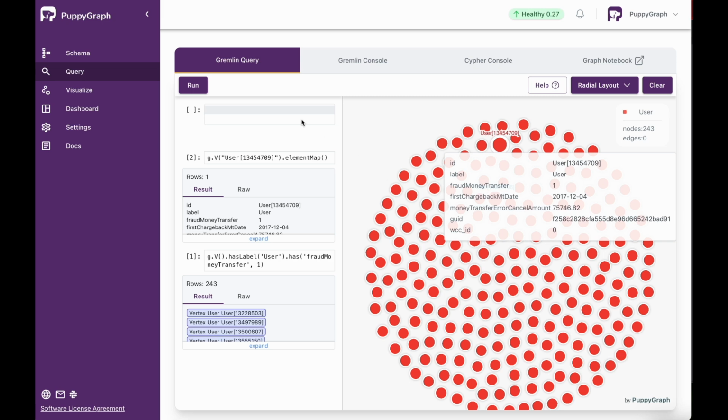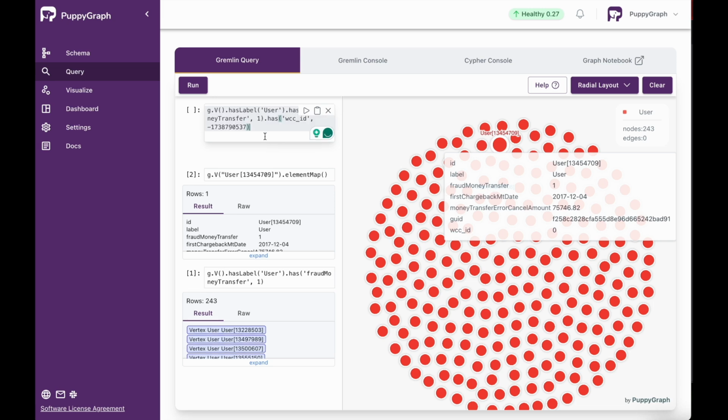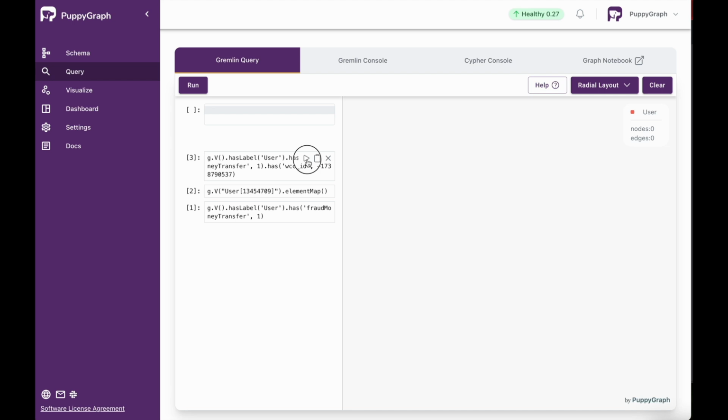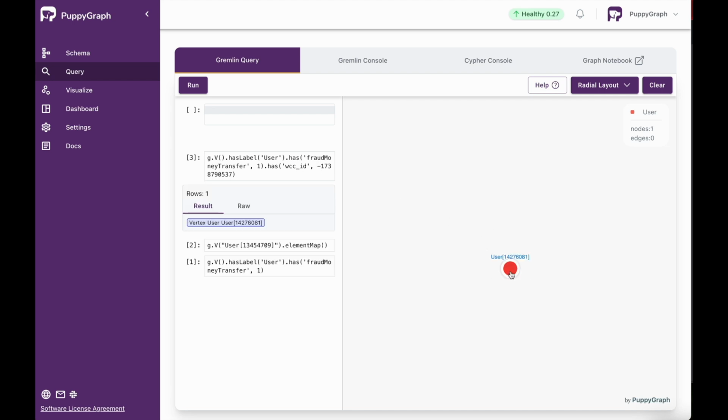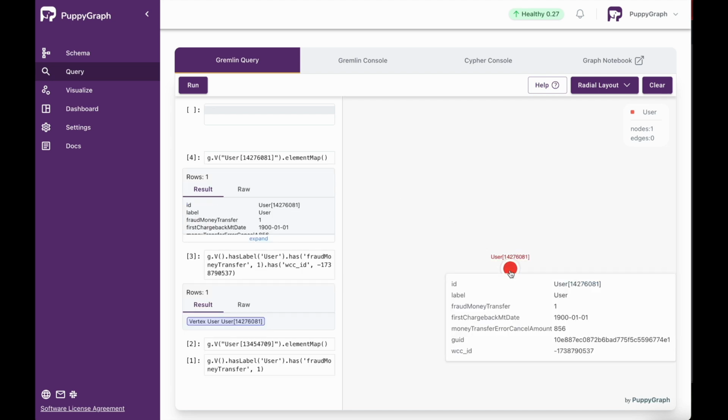Next, we're going to run a query to find if there are confirmed fraudulent users within a specific group. So here we have user has fraud money transfer and has a WCC ID of this number here. And this is going to be a weakly connected component ID. Now let me run this. First, let's clear our result over here, and then I'll run this query here. So within this group, we only have one user that would be considered fraudulent.